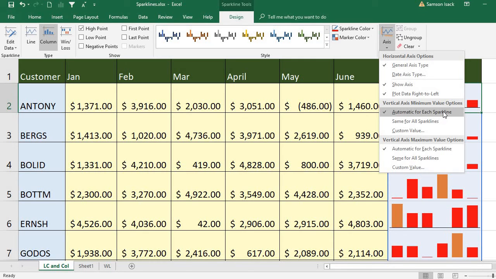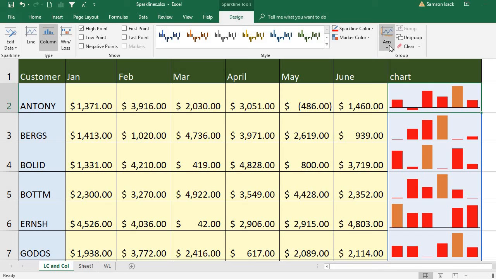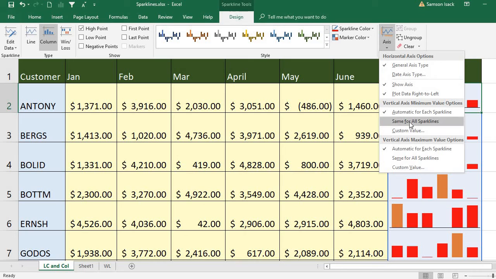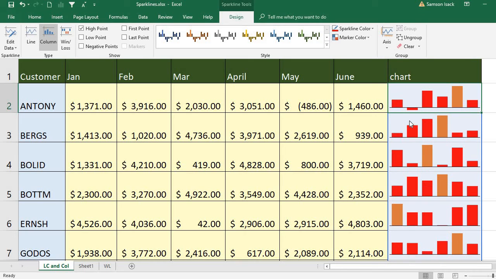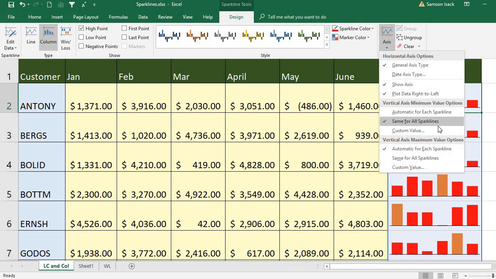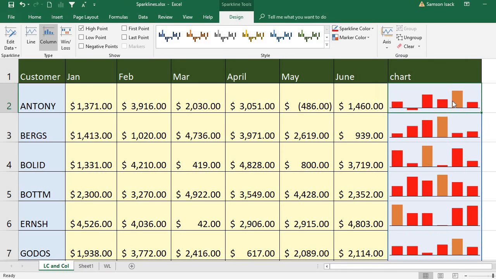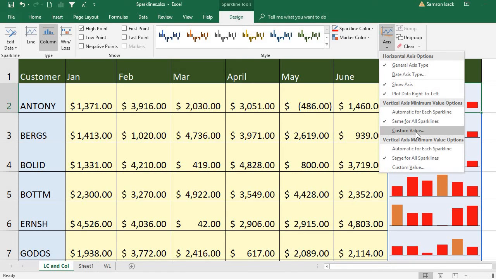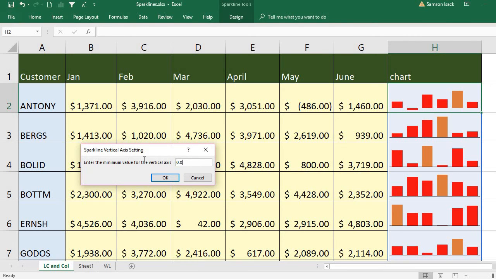So you can use automatic for each sparkline, because each sparkline row contains different data values, so it adjusts accordingly to show the chart properly. But if you want the same for all the sparklines, in some cases you want to compare chart with chart, you can use the same for all sparklines, for the vertical axis minimum and maximum values, so that you can compare the charts. Then you can also define a custom value you want to see.